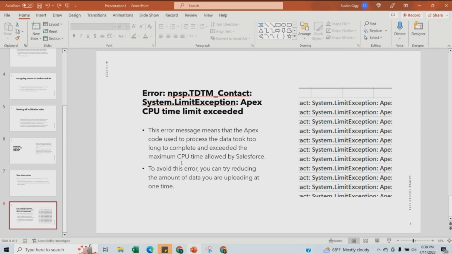Another error that I faced was this error. I tried to recreate it in my dev org, but I couldn't.